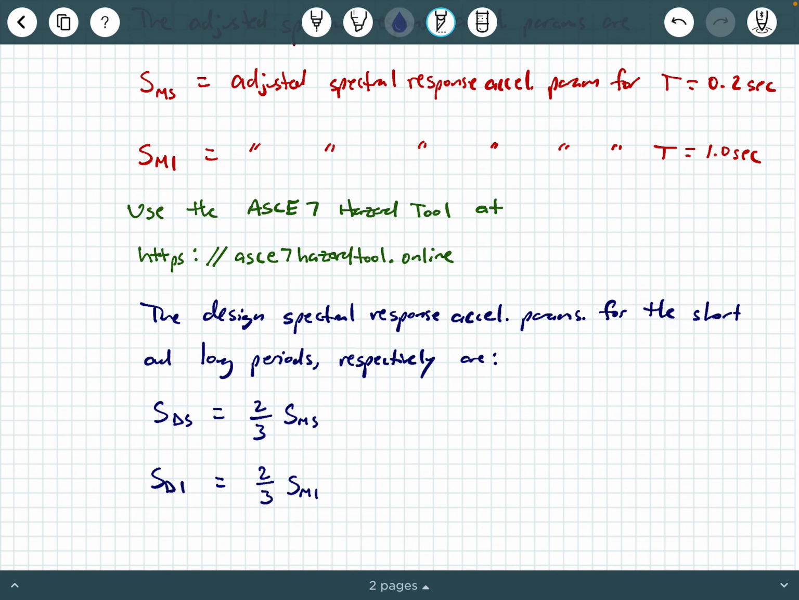Now again, all of these spectral response parameters can be obtained from the ASCE 7 Hazard Tool. When you go to this website and use the hazard tool, it will also give you SDS and SD1 for most sites in the database. So you don't even have to physically multiply SMS by 2/3 if you're using the hazard tool, because most likely it's going to give you SDS and SD1 directly. It'll have a nice table that summarizes all of this.